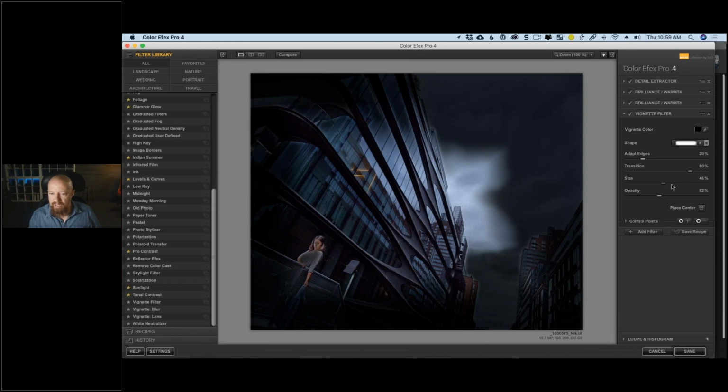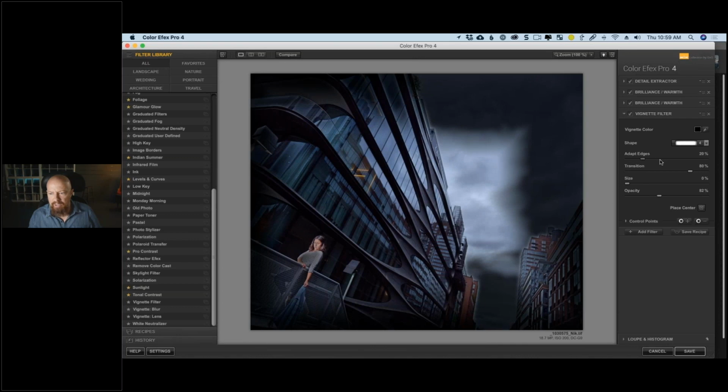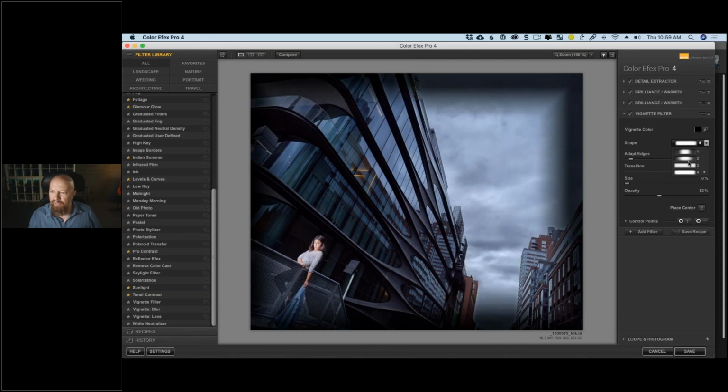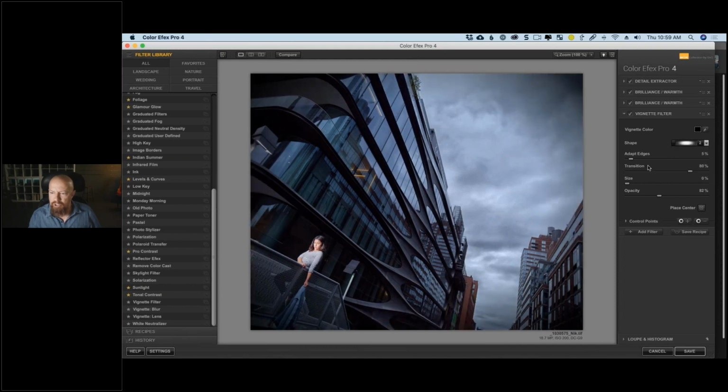Let's see here. Let's make the size a little bit bigger. Nope, smaller. Out to the edge on there. Adapt the edge, adapt edges. Let's see, is that, I don't know. Nah, it's kind of just starting to look fake. All right, let's go back to I want a pretty much traditional vignette in there.